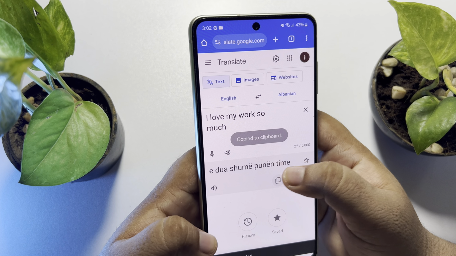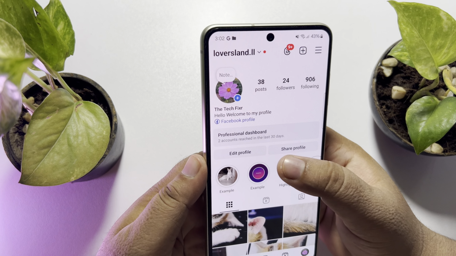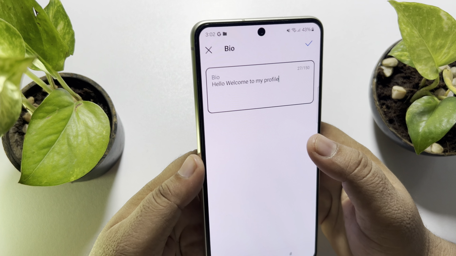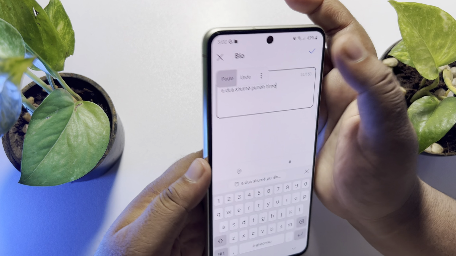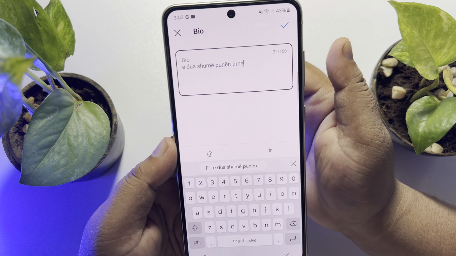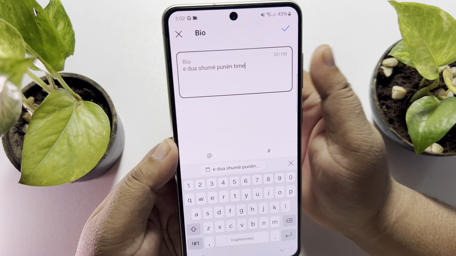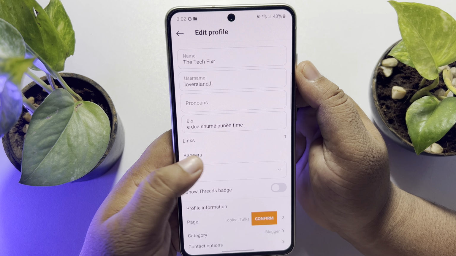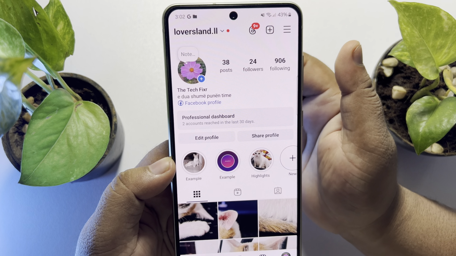I'm going to copy this text and go back to my profile and tap on edit profile. And in this bio box, you have to add your new bio text. So all you have to do is add a different language instead of English, and then just save changes. And now, as you can see, I've added a different language bio text on my Instagram profile.